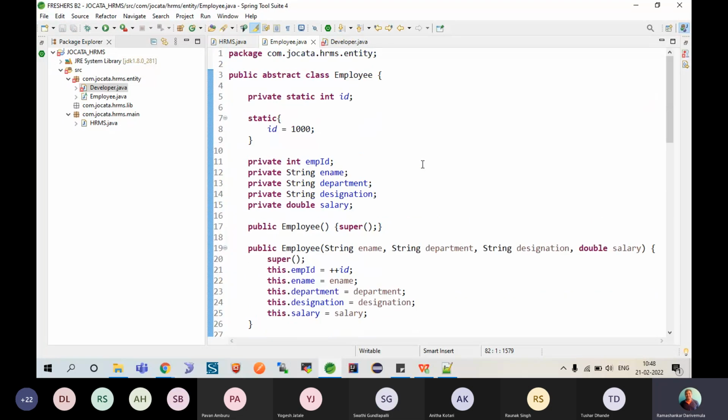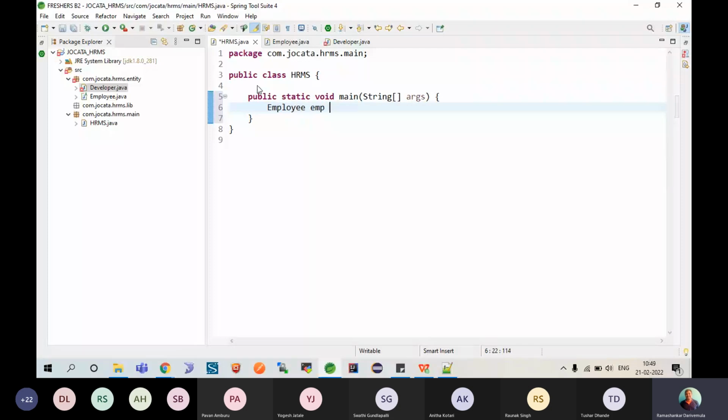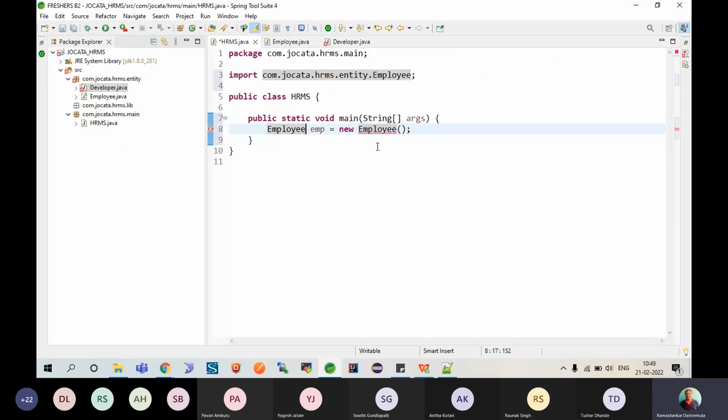What is the benefit of this, Ram? The benefit is that anybody who wants to use this class Employee cannot create an instance of this class. Why can they not create one? Because this is incomplete. That's the first step. Second, let's say for example I try to write the main method, and in the main method I say Employee employee equals new Employee. The moment I say that, even if I try to import it, I'll still get an error saying cannot instantiate the type Employee. Why? The reason is this class is incomplete.